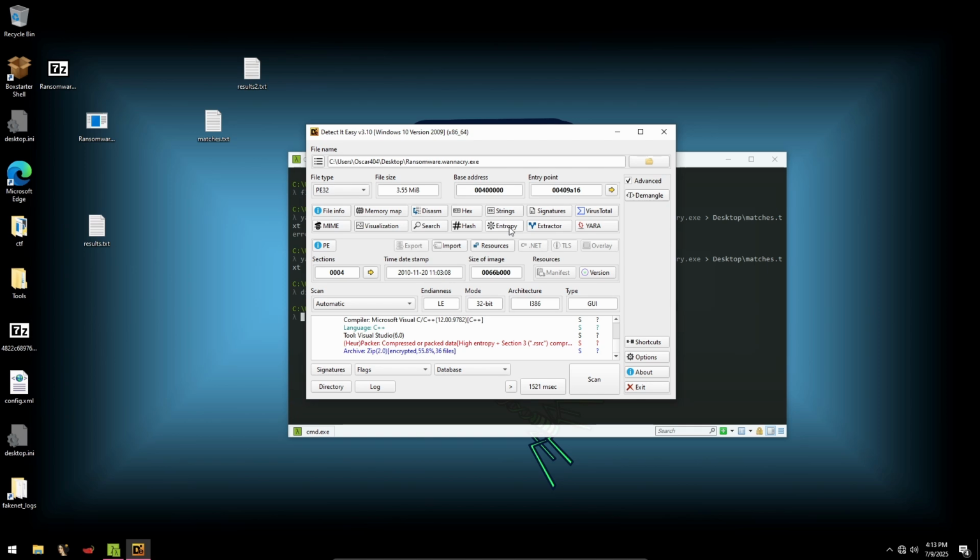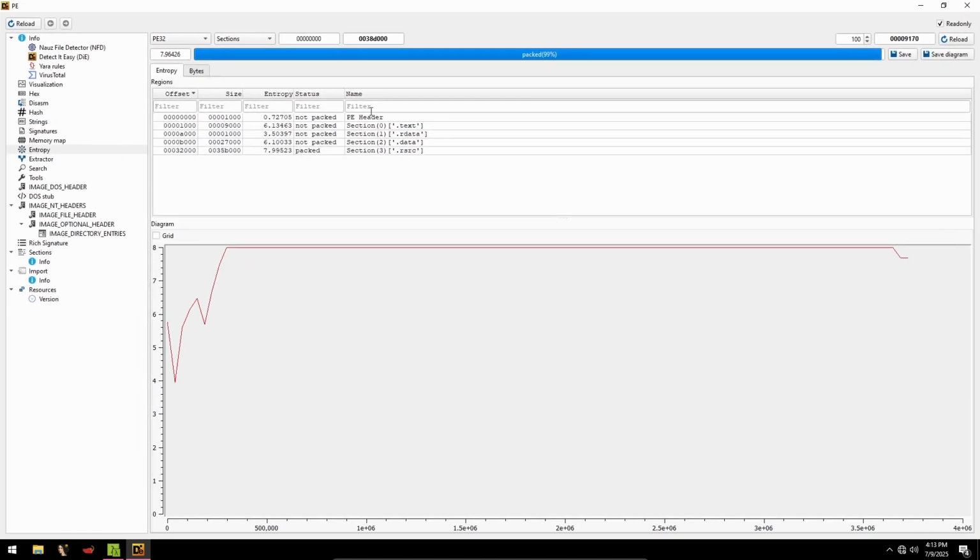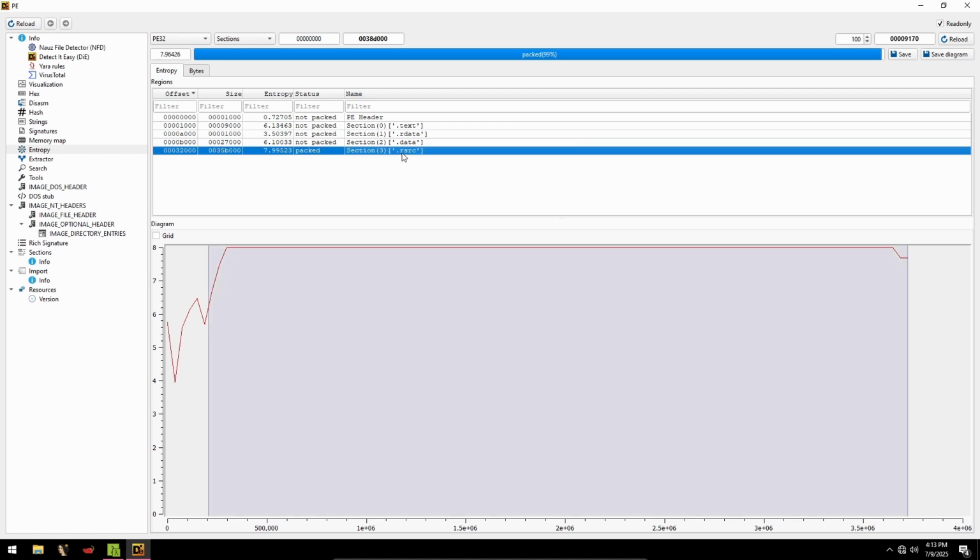So we can go to the entropy, we maximize this one, and we see the sections, and the most important section for us is the resource section, because it's totally packed.